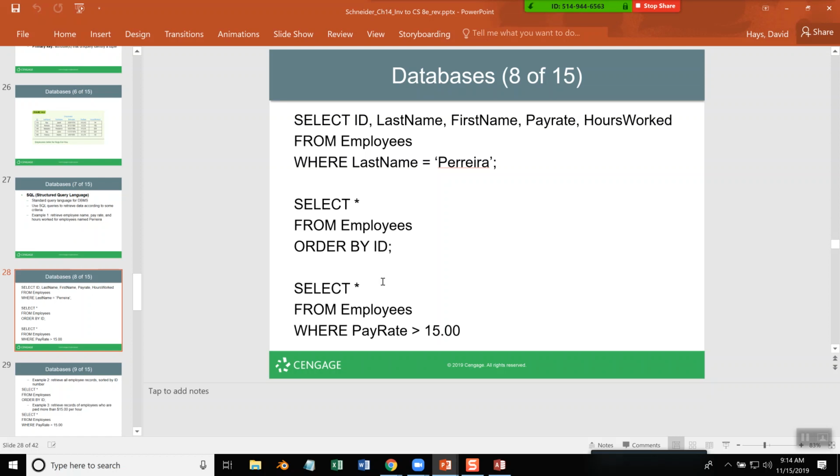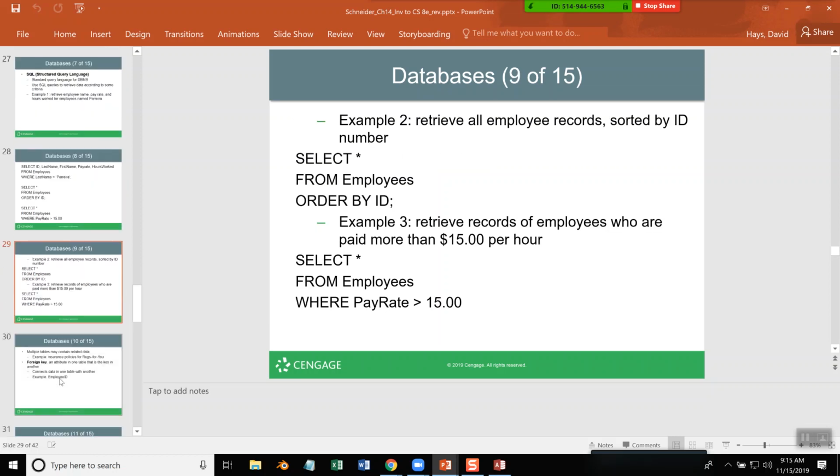Again, it selects all your fields from employees where pay rate is greater than $15. What does this do? Select star from employees. Oh, that's just talking about what they're doing. Never mind.